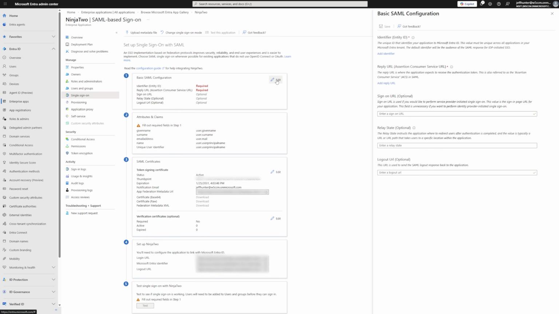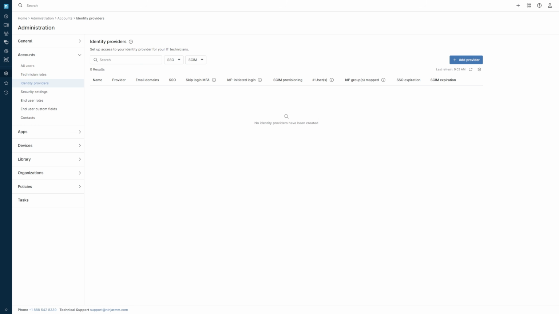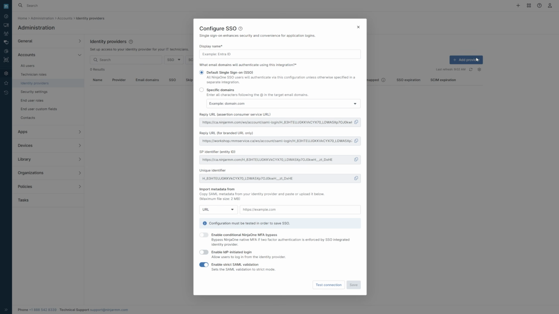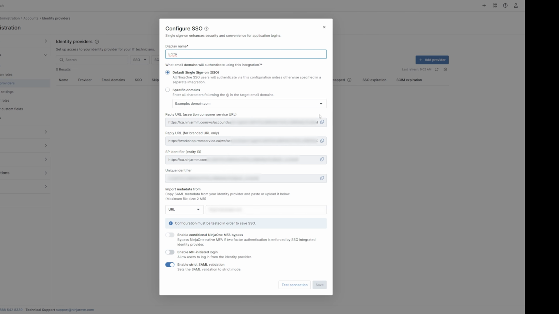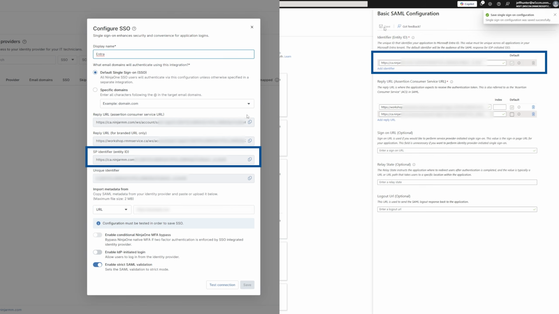Now we can log into NinjaOne, and you will need the System Administrator role to proceed. Navigate to Administration, Accounts, Identity Providers, and click Add Provider. Set your display name and restrict email domains as necessary, then copy the SP identifier and paste that into the top menu option back in Entra.